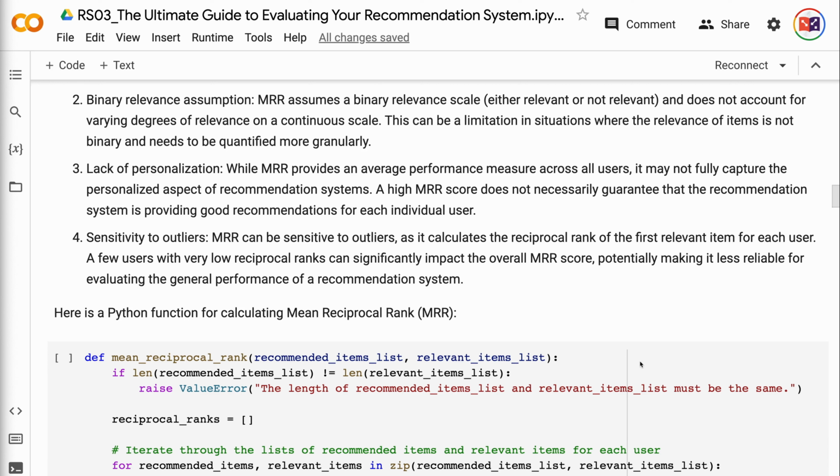3. Lack of personalization. While MRR provides an average performance measure across all users, it may not fully capture the personalized aspect of recommendation systems. A high MRR score does not necessarily guarantee that the recommendation system is providing good recommendations for each individual user.